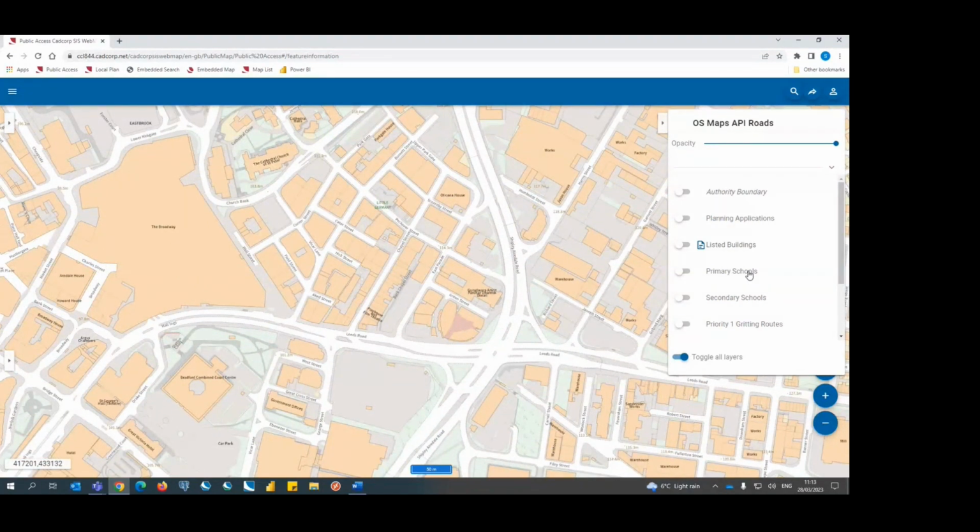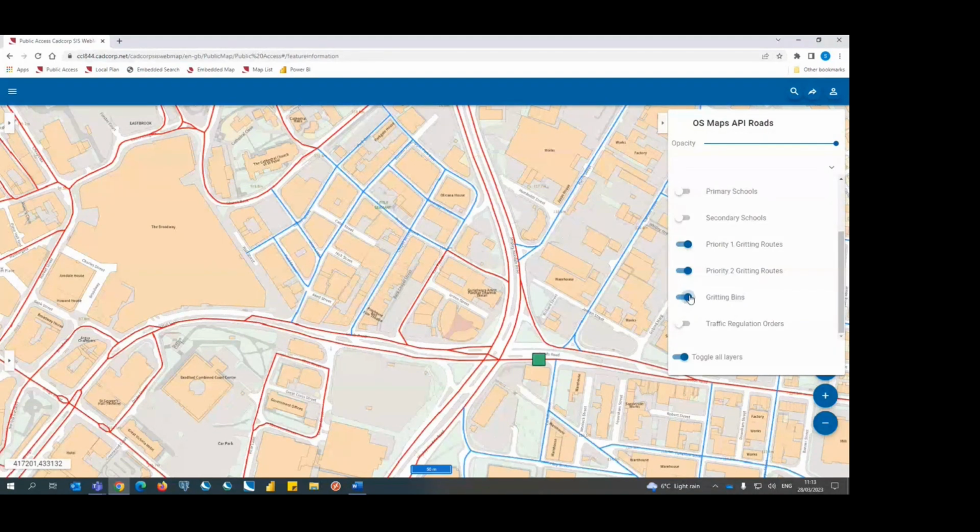Another use case for web mapping on your website, again, we've had the recent cold and snowy weather. Perhaps you want to see which gritting routes or which roads will be gritted near us. Again, I could use this map to simply turn on these gritted routes and just see if my local roads will be gritted.